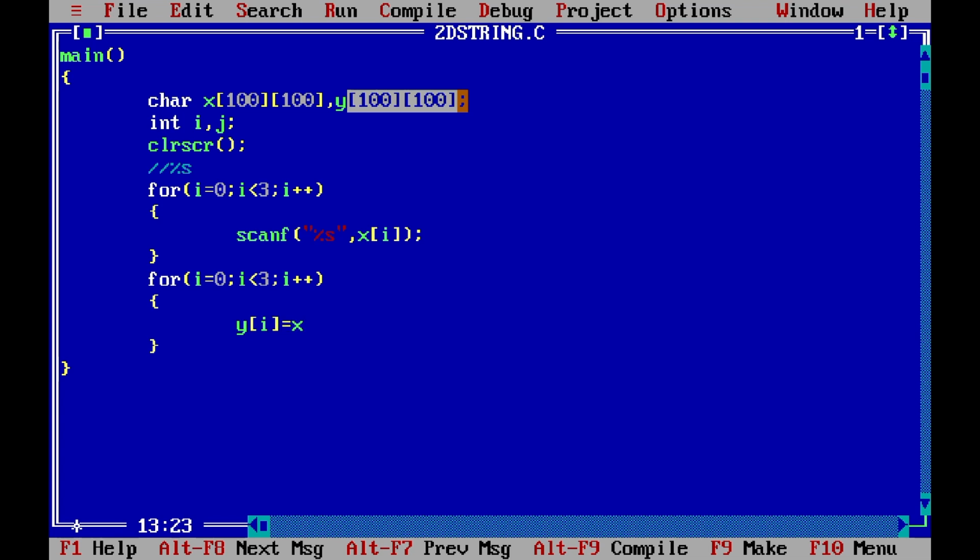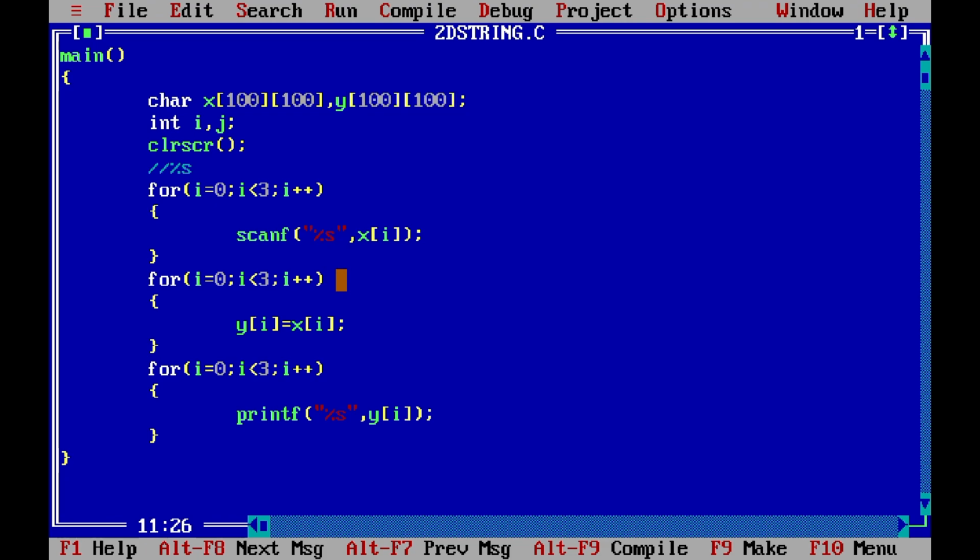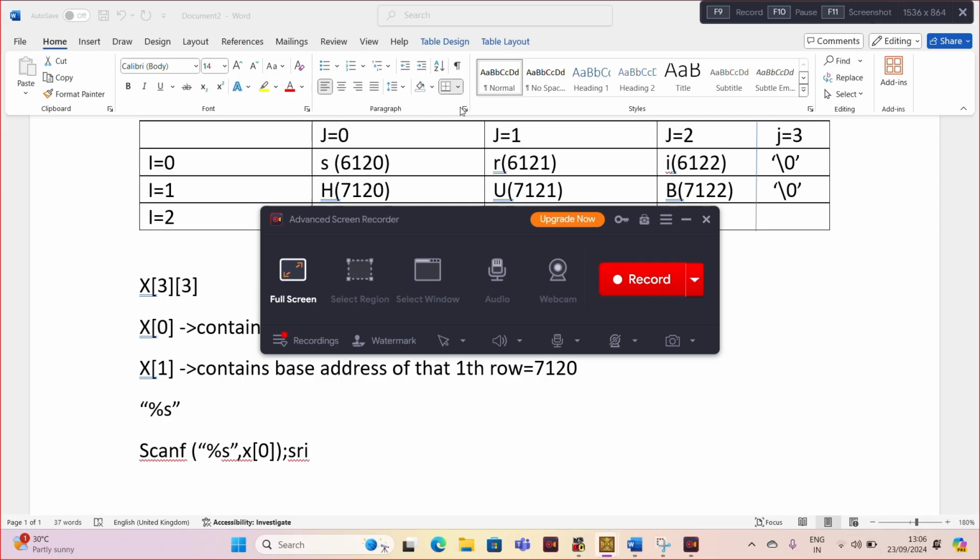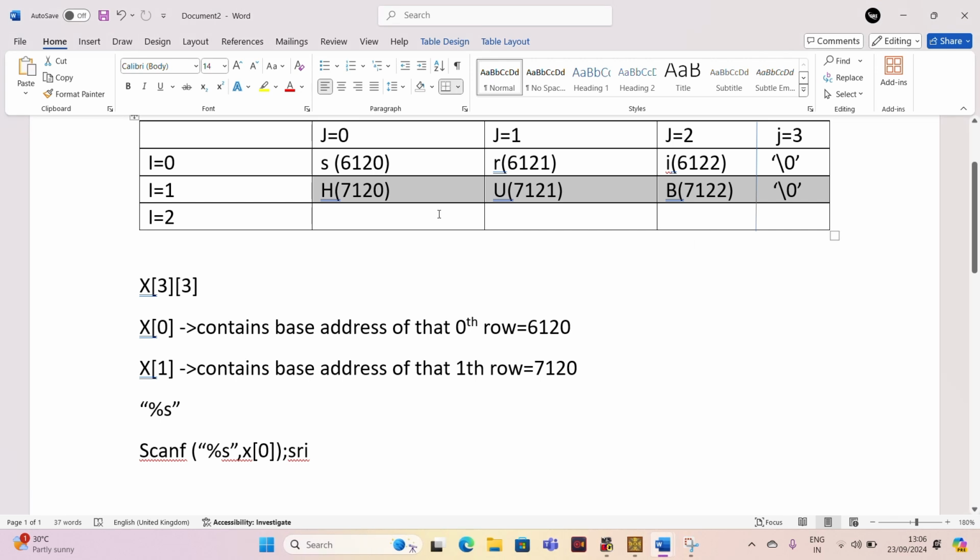Y of I equals to x of I, for I equals to 0, I is less than 3, I plus plus. Okay, printf percentile s comma y of I. Here you may think something like this, because what does x of I contain? Let us assume I value as 0. Now x of 0, what does it contain? The base address of this row. It is as simple as it is.